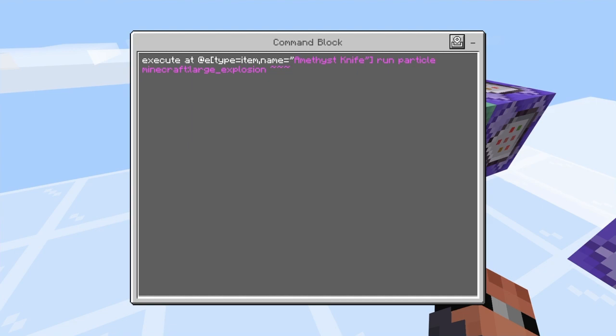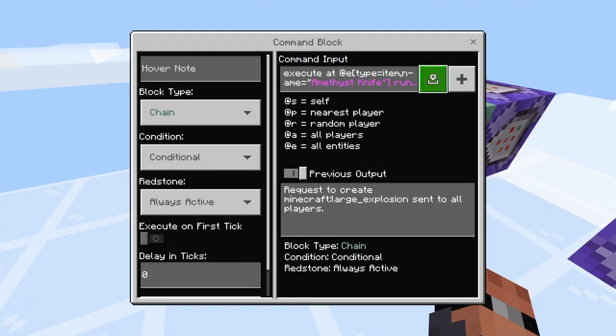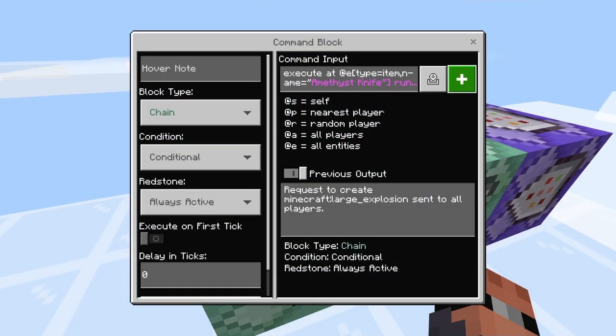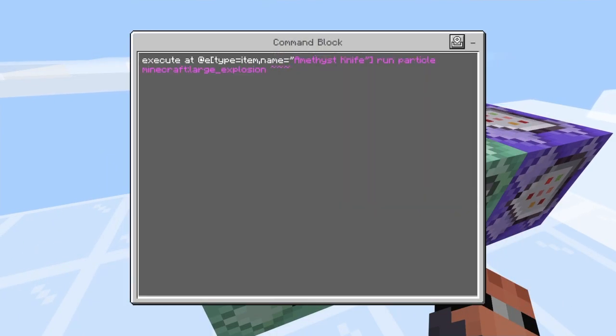This last one here is just a particle effect. If you guys want to see this command, I will show it on screen now, and you can pause the video if you want to copy it now. The block settings are the exact same as the previous block right here, and you can just replace amethyst knife with the name of your custom item. So if you want to use this command, just pause the video, and just copy it down.